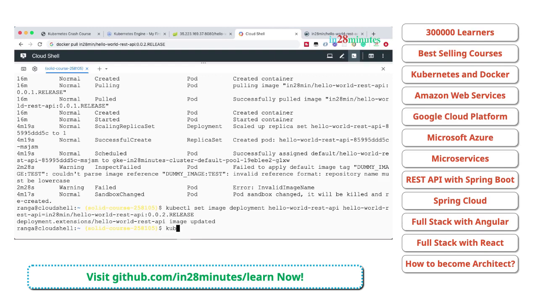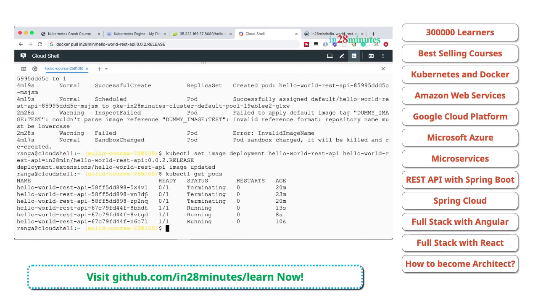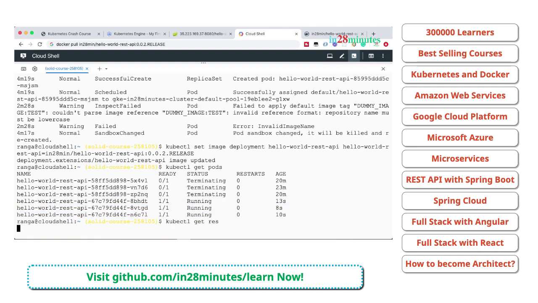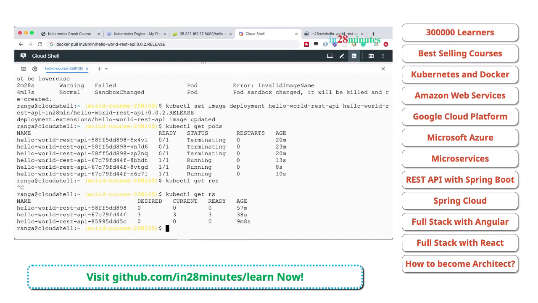And what would happen? This is a successful deployment, right? So let's say get pods. You can see that there are a few pods in terminating status, 3 pods in terminating status, and there are 3 pods in running status, and all the ones which are in running status are the new ones. And if I do get replica set, oops, I should have done RS, it's not RES. Let's do a Control C and start it again.